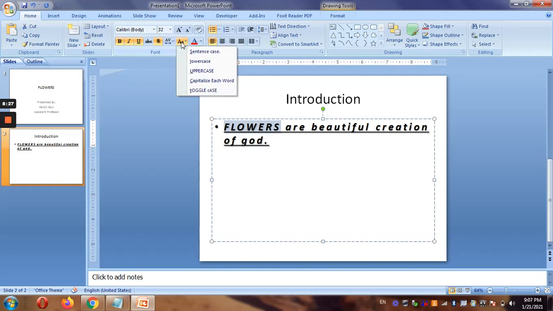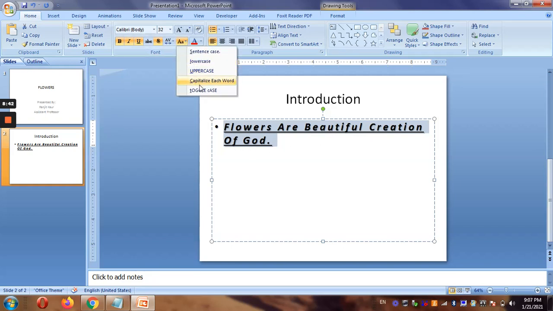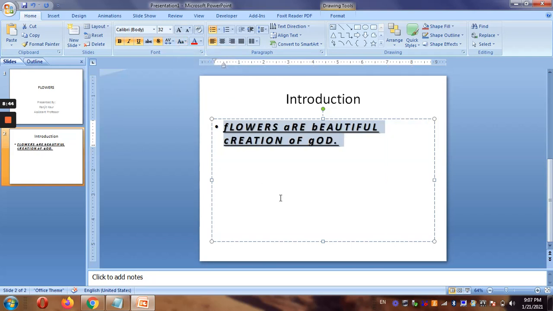I'm going to turn this into lowercase to show you the difference. Now capitalize each word. Each of the initial alphabets is getting capitalized. Now toggle case. In toggle case, whatever is in lowercase turns to uppercase and whatever is in uppercase turns to lowercase. These are all the options we have explored till now.